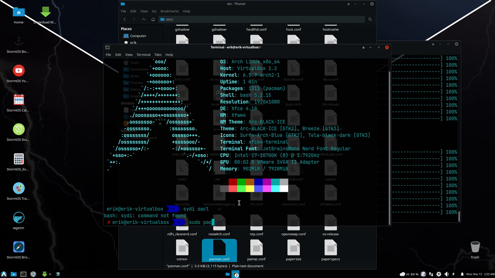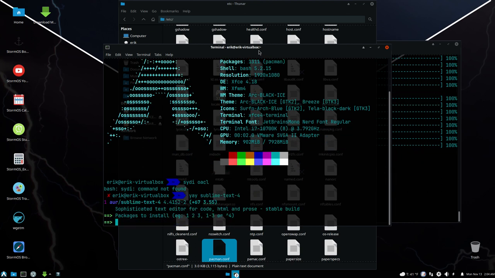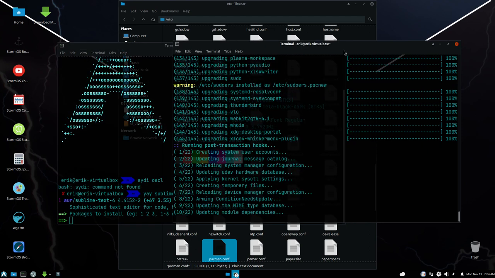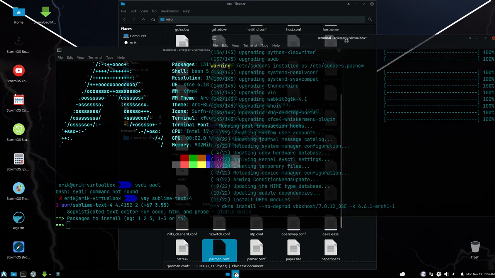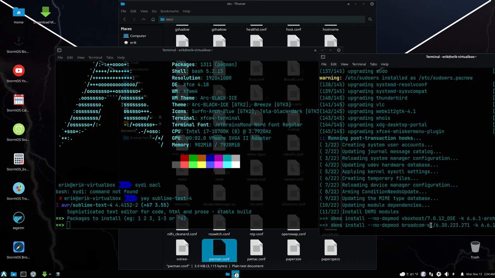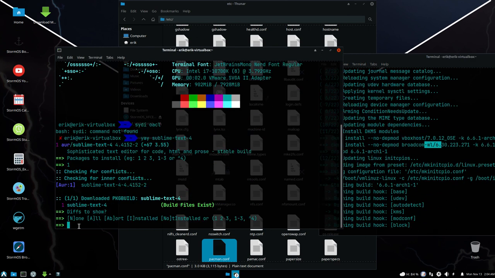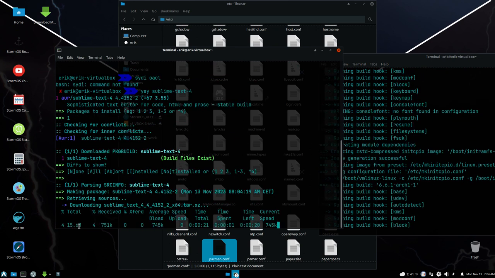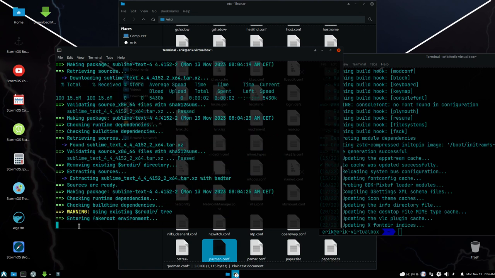Sudo pacman -S. Let's see if I can just sudo pacman it. Nope. Then we're gonna yay it. Yay sublime-text-4. All right, but I have to watch out. This one is still working. DKMS is there for Broadcom WL, and then VirtualBox. Let's see if we can run it together, because there can be only one Pacman. It's finished. Fine. Cool. Just in time.